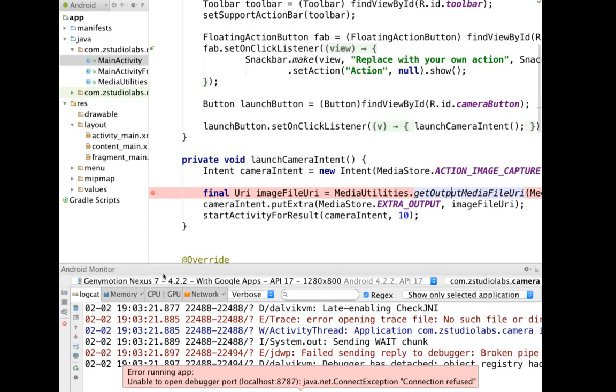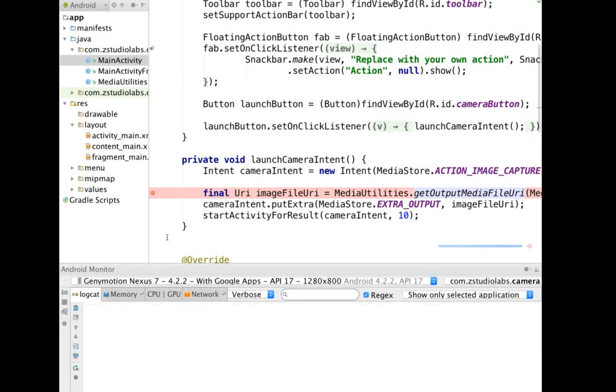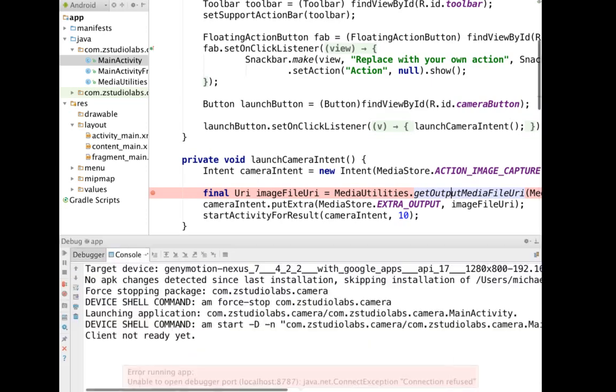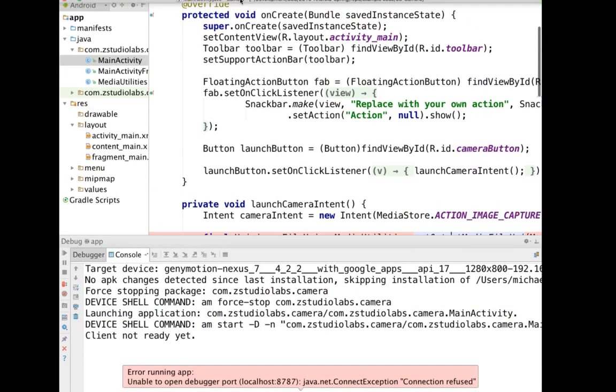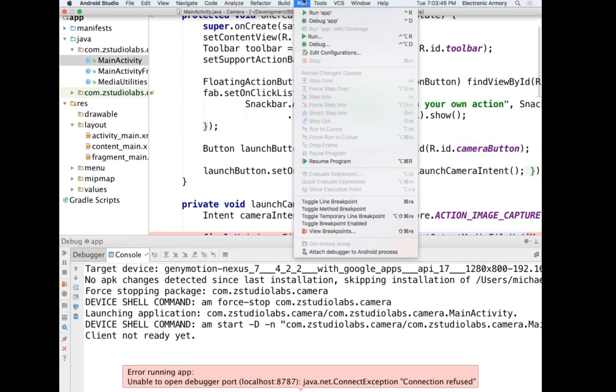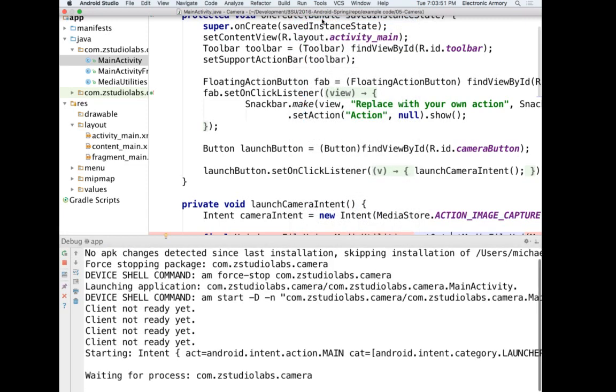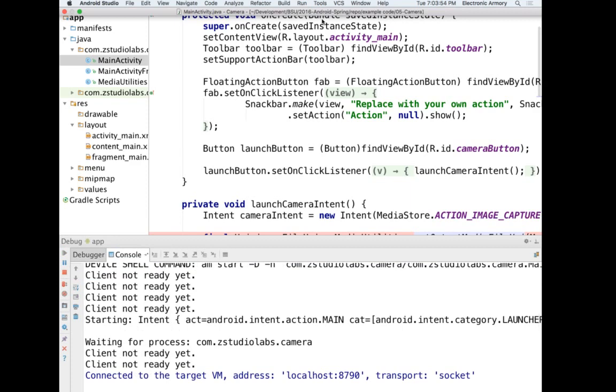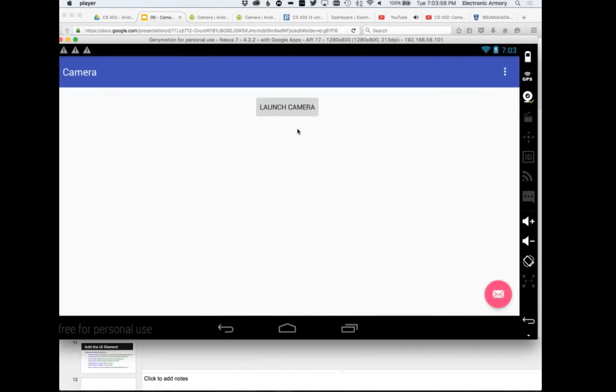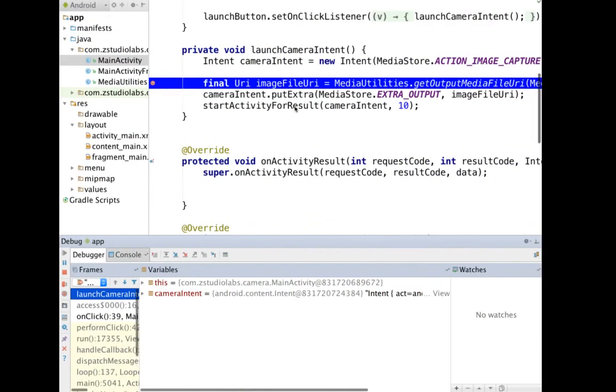Connection refused. Okay, that was probably because I was still running the old version. So let me go ahead and stop the running instance and hit debug. Connection refused, huh? Okay, I don't know why that was, but there it is. Okay, so now it's debugging. So if you have a breakpoint and it doesn't hit your breakpoint, it's probably because you launched it and didn't debug it. Okay, so I hit the debug button.